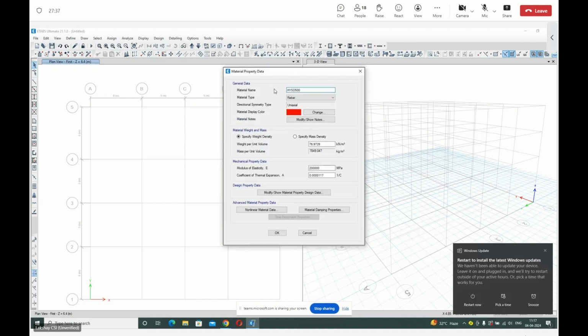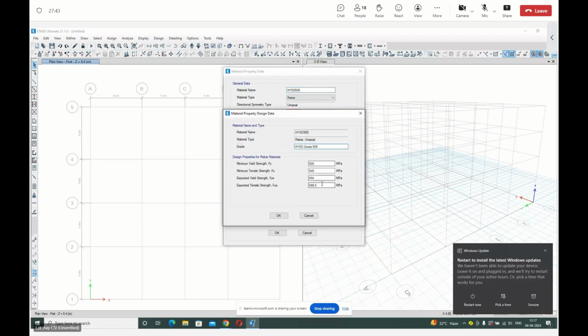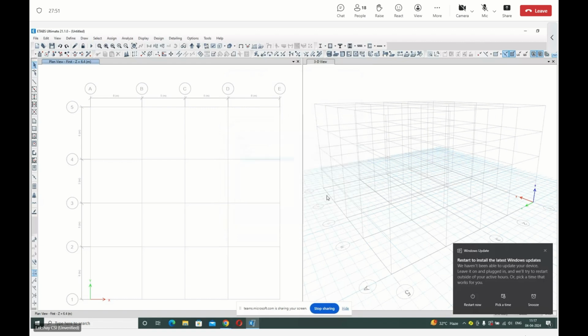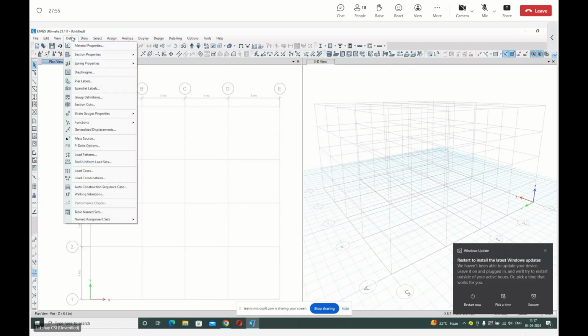You can edit the material name. Again, you can change any of these values if you wish. You can go there and change the yield strength, tensile strength as per your convenience. We'll press OK. You can see HYSD 500 has been added to our directory. We'll press OK. Now, the next step is to define the sections we will be using in our project.